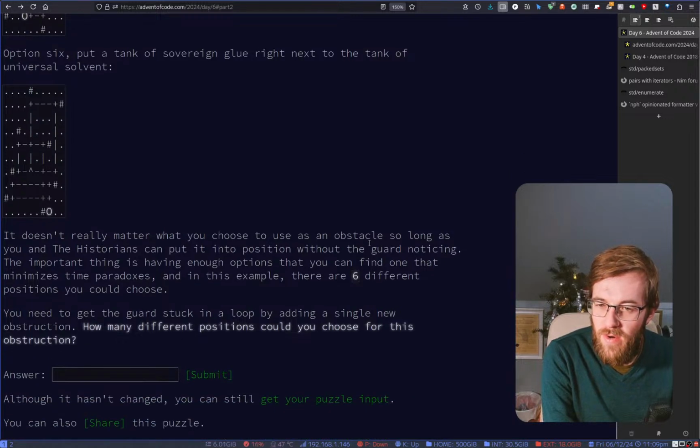It doesn't really matter what you choose to use as an obstacle, as long as you and the historians can put it into position without the guard noticing. Have enough options. Yeah.